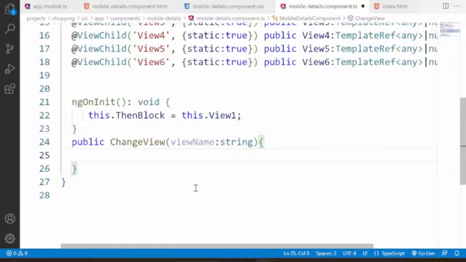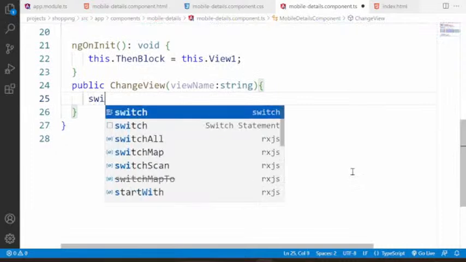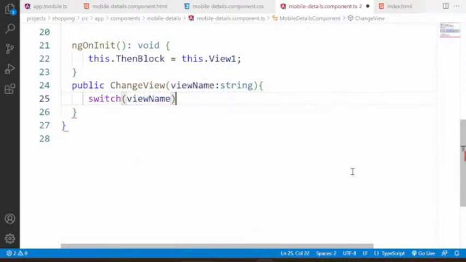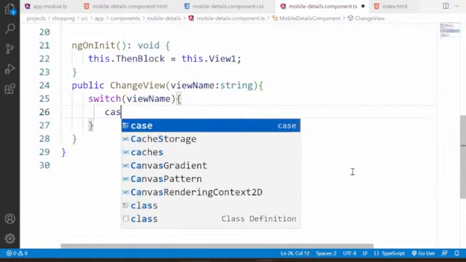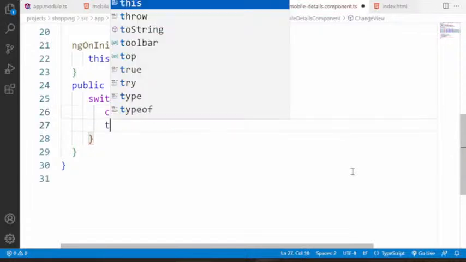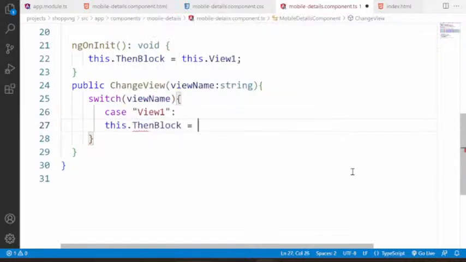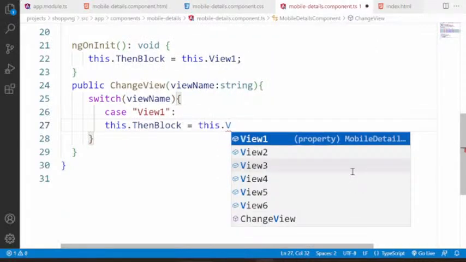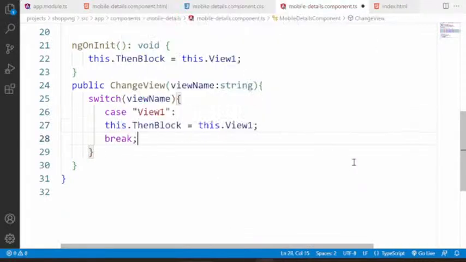Then what we have to do here is use a switch. Actually, a lot of concatenation techniques are there, and later we will see such techniques, which are a little complex; here it is simple. We will use the switch now. Into the switch, we will pass the view name. We are writing the case. The case is view1. Then this.thenBlock equals this.view1, and then break.